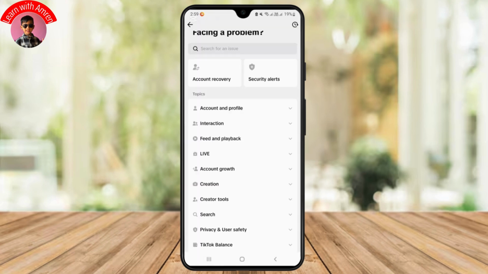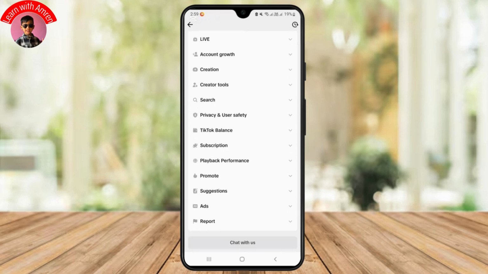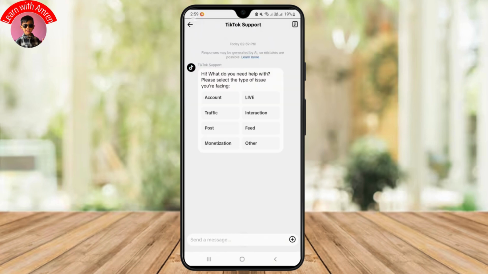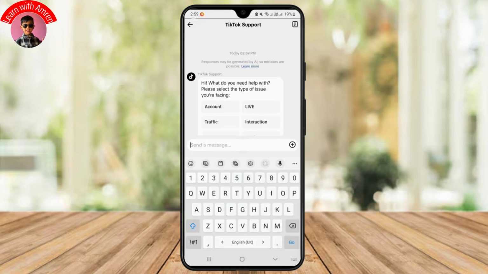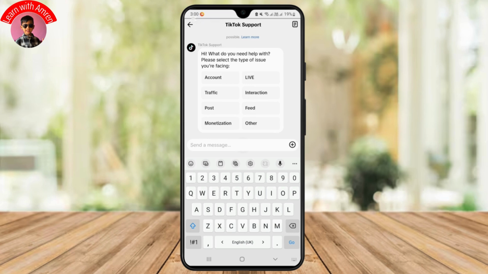Okay, so from this section, you'll have to scroll down to the bottom and go with the option Chat with us. So simply tap on that. Alright, so from this TikTok support section, you'll have to explain your problem briefly, like your TikTok video is under review, so you want to solve this problem. So you can make a simple request from here to the TikTok support team.